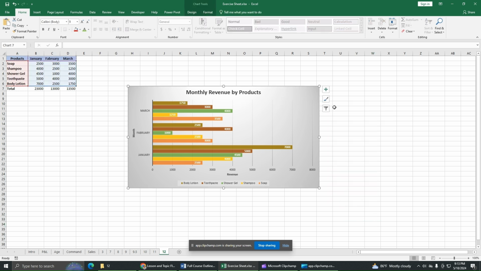So this is how you can include bar charts and do some modification. That's all for today. Thank you very much.